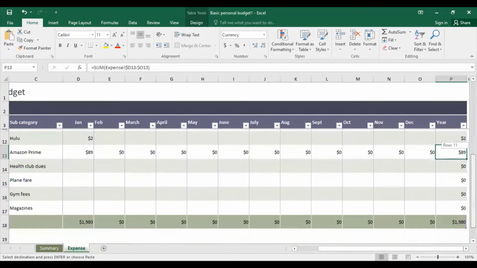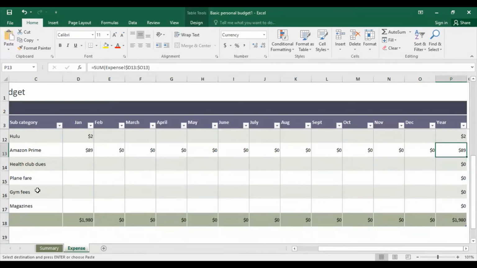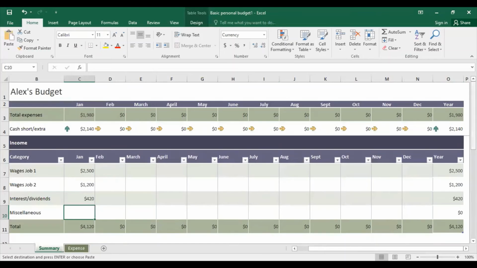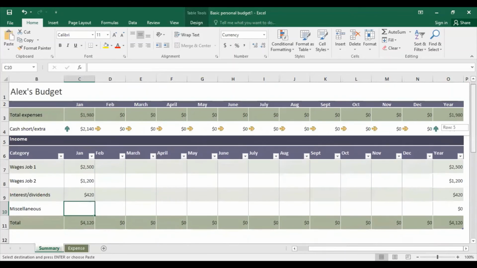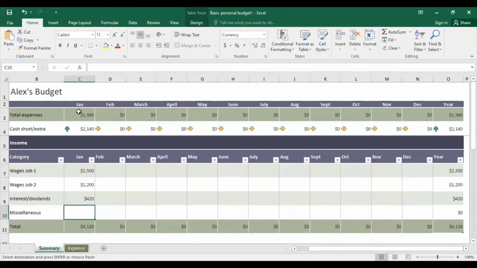Okay. So again, you will do the same with the rest of the stuff. You're going to personalize it to fit your needs. I'm going to go back to my summary page down here, and you see how now with the few expenses that I put on the other page, they're showing up here. My total expenses for January, and now my cash short or cash extra is different.